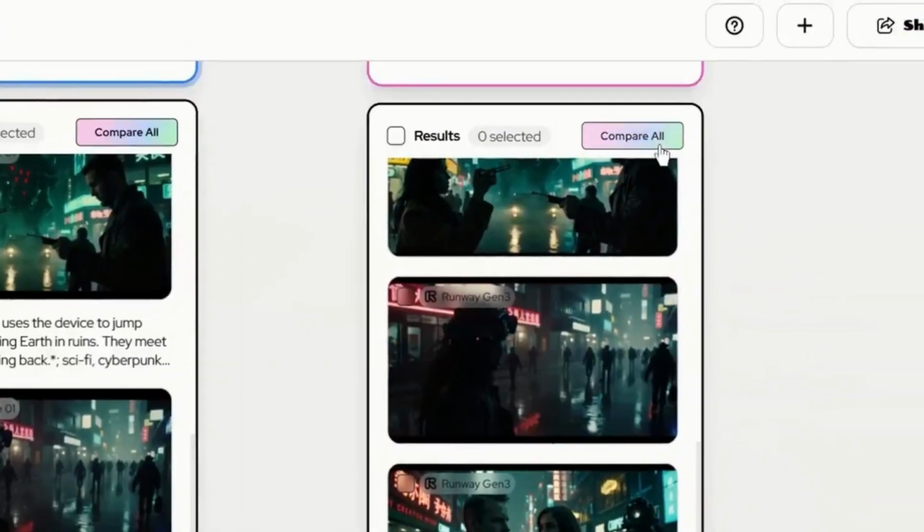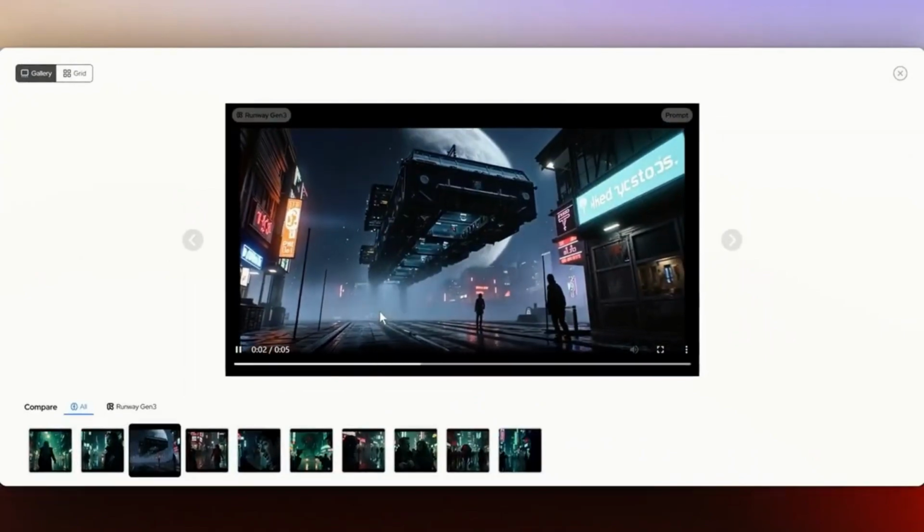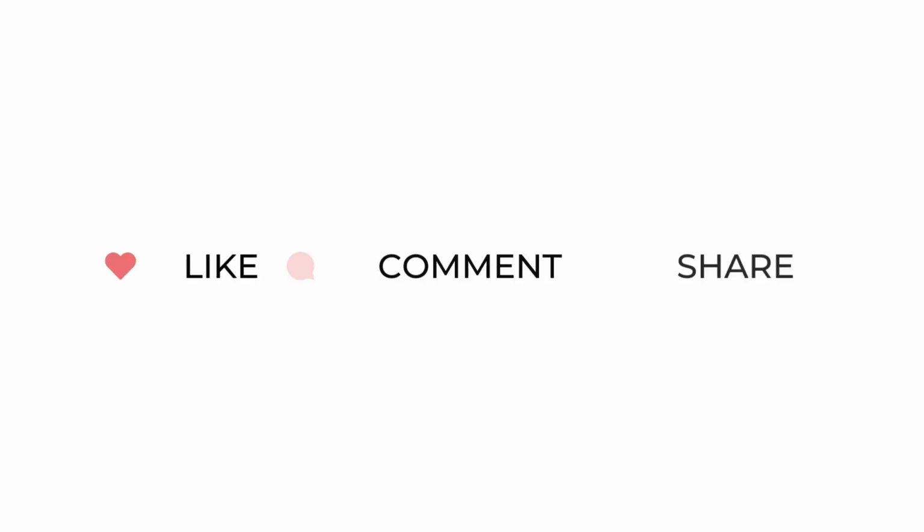So if you're a storyteller, filmmaker, or just curious about what AI can do, OpenCreator is a powerful way to bring your ideas to life. The future of filmmaking isn't just coming, it's already here.